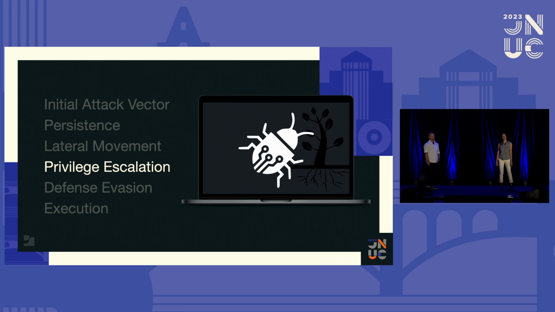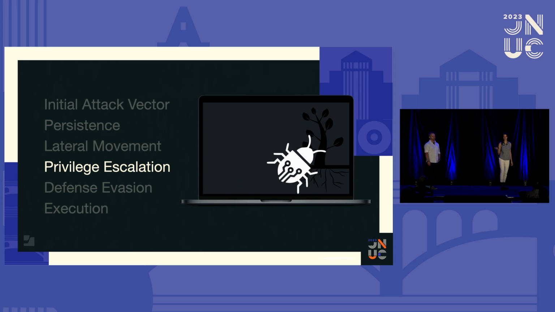Often, malware needs elevated privileges to do the things that it wants to do, things that are restricted for a regular user, like loading a launch daemon, and that's setting up persistence, again. So getting access to root level permissions is done through a tactic called privilege escalation.